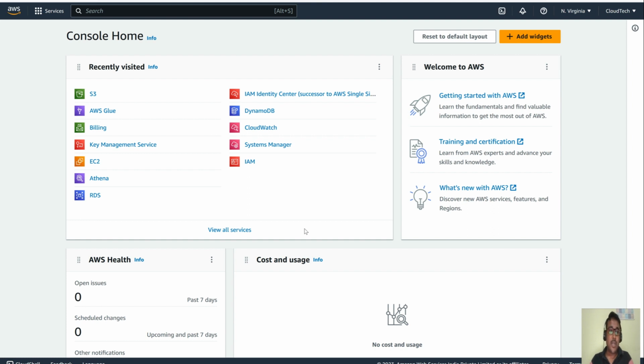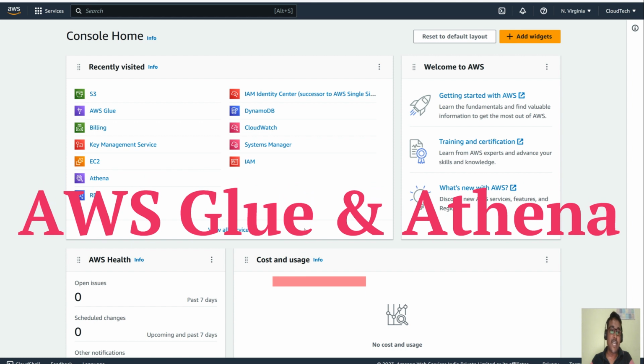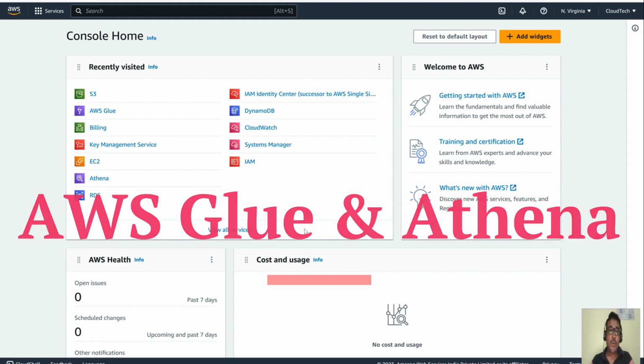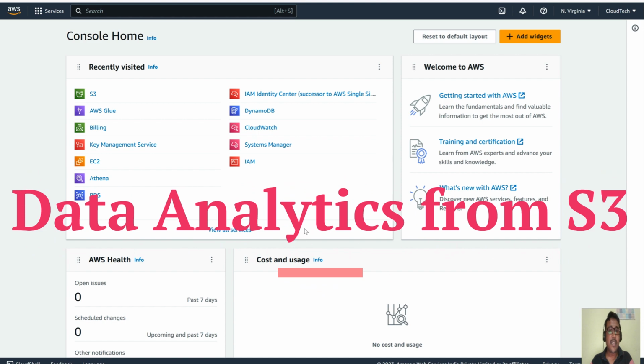For that, the components we are going to use here in AWS are AWS Athena and AWS Glue. These two parts I will demonstrate in today's session, and how we can integrate them with S3. If you want to analyze data from S3, like CSV or JSON, then how we can do it by using these two components.